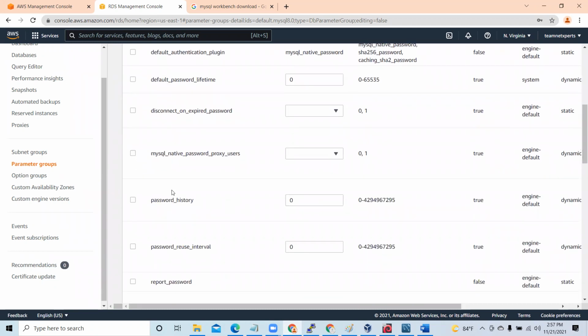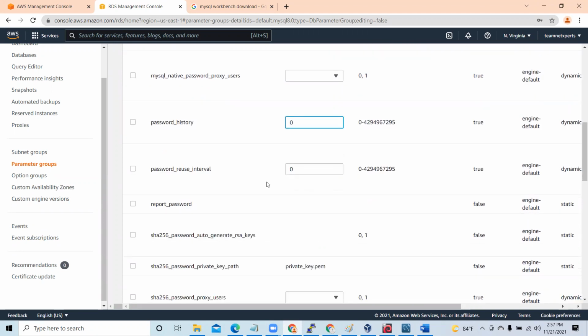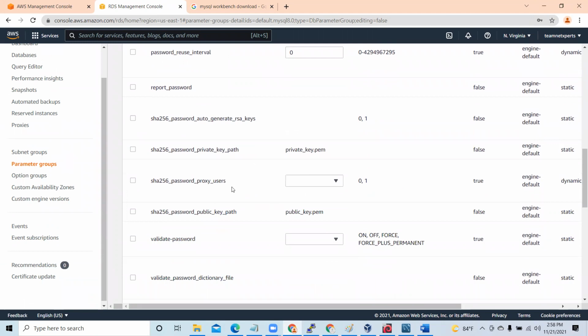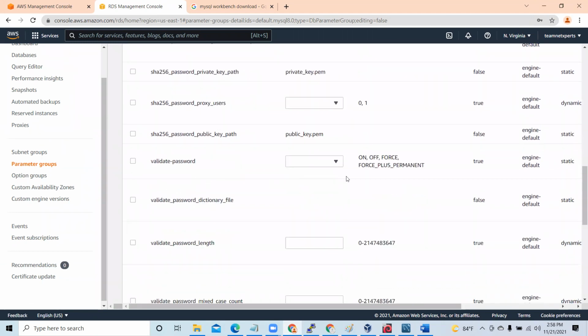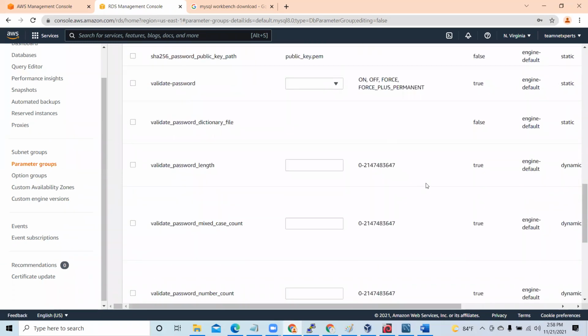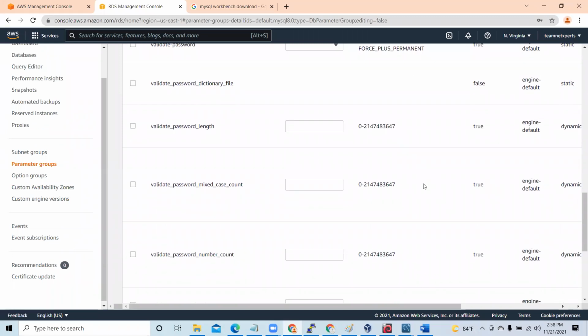The password history, you can go up to this much of days. Say the password expires after 100 days, right? You can define the password reuse level, the proxy users, valid password, right? So these are the underlying parameters.